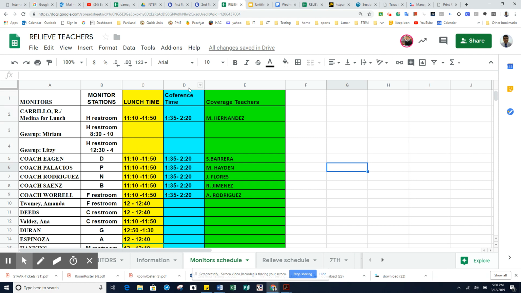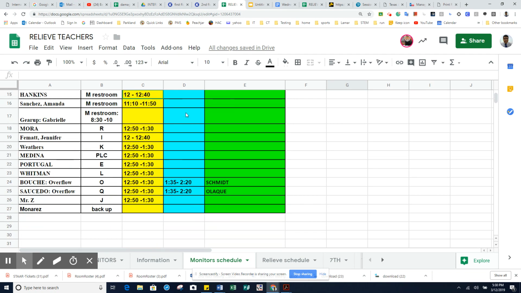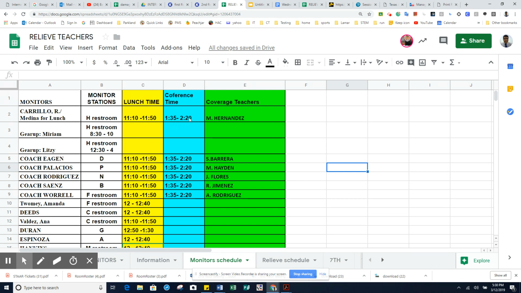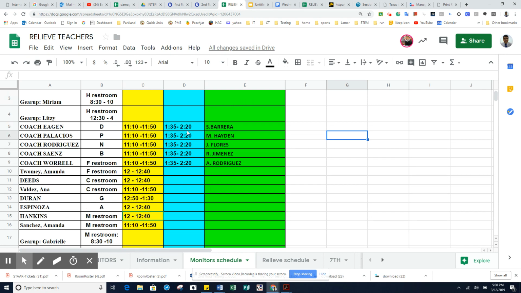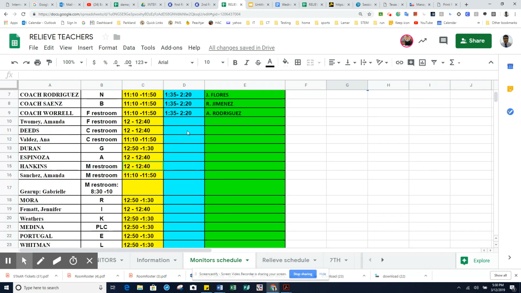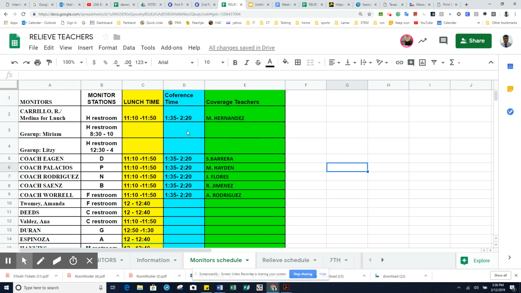Now, column D is your blue column, which is your conference time. Only elective teachers are getting the conference time from 1:35 to 2:20. That way you don't lose a conference day or time on testing day. The core teachers are getting 2 conference times on Friday to make up for the conference time they lose on testing day. And your green is your coverage teachers, who will be relieving you from your station to take your conference time.